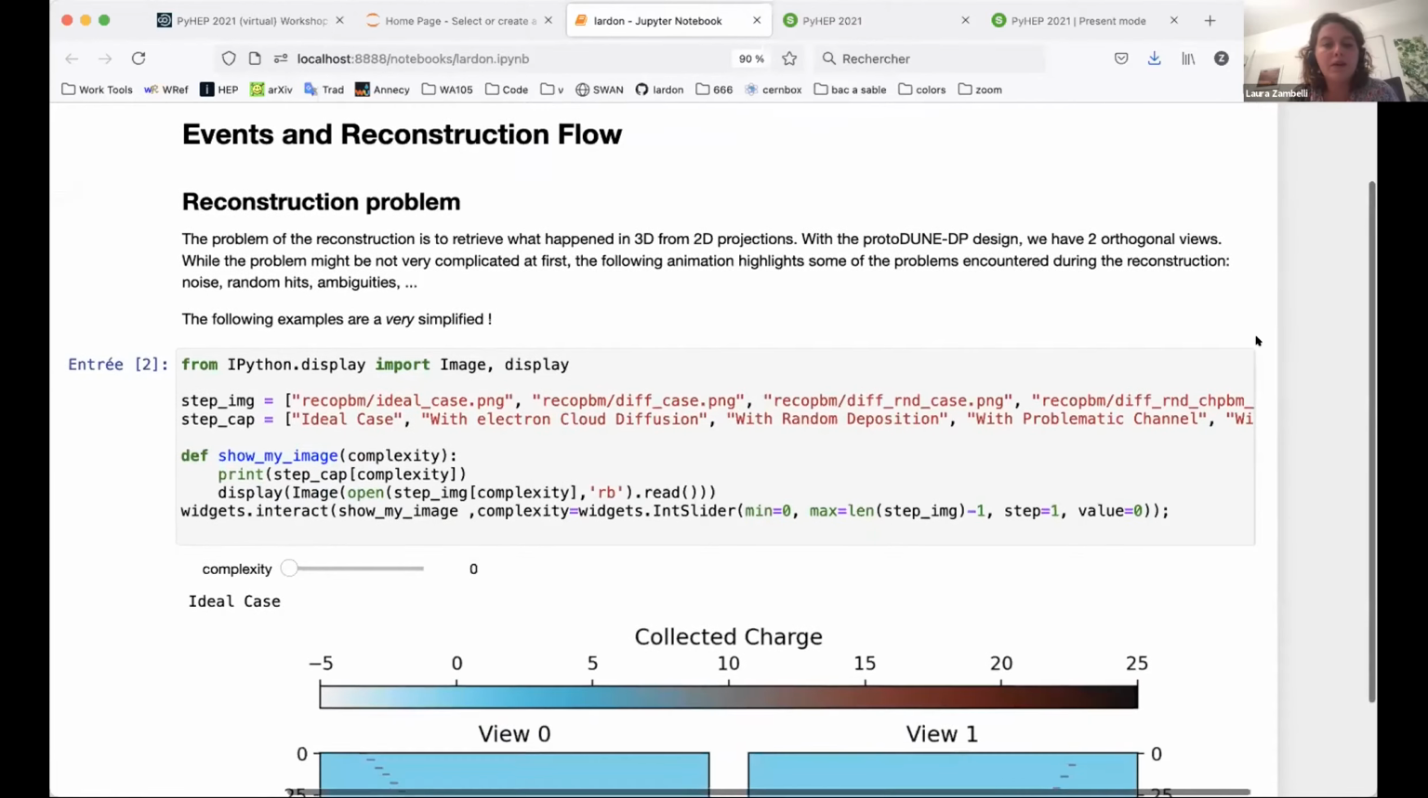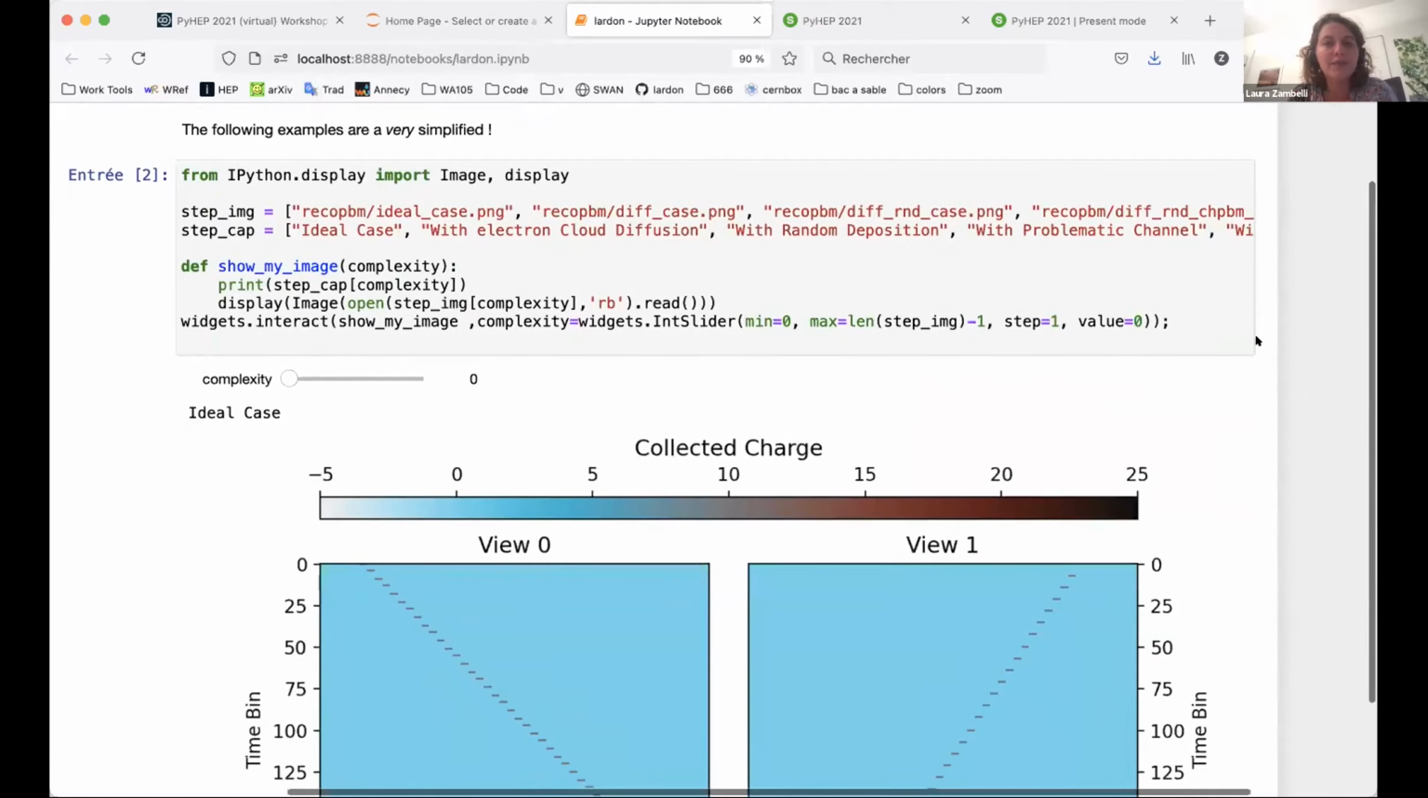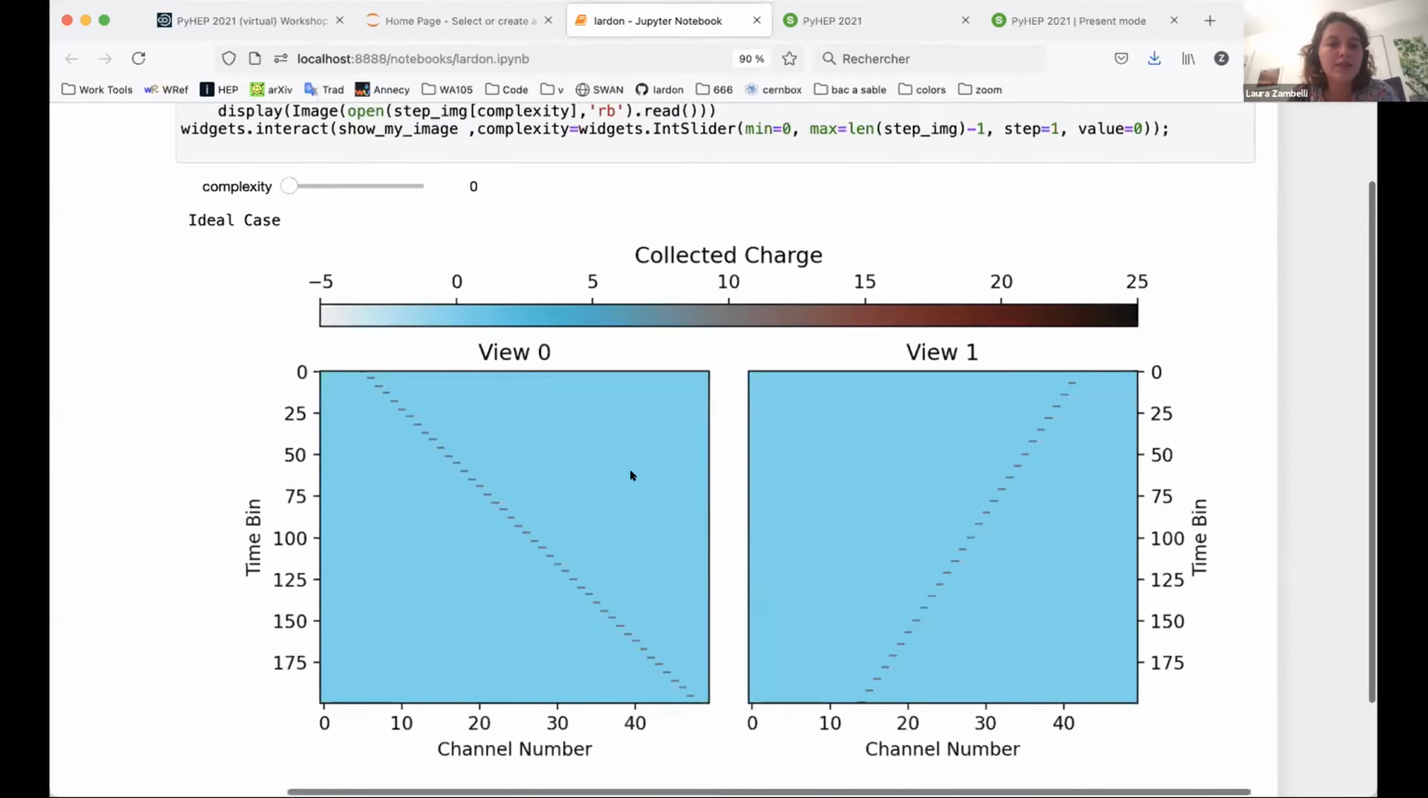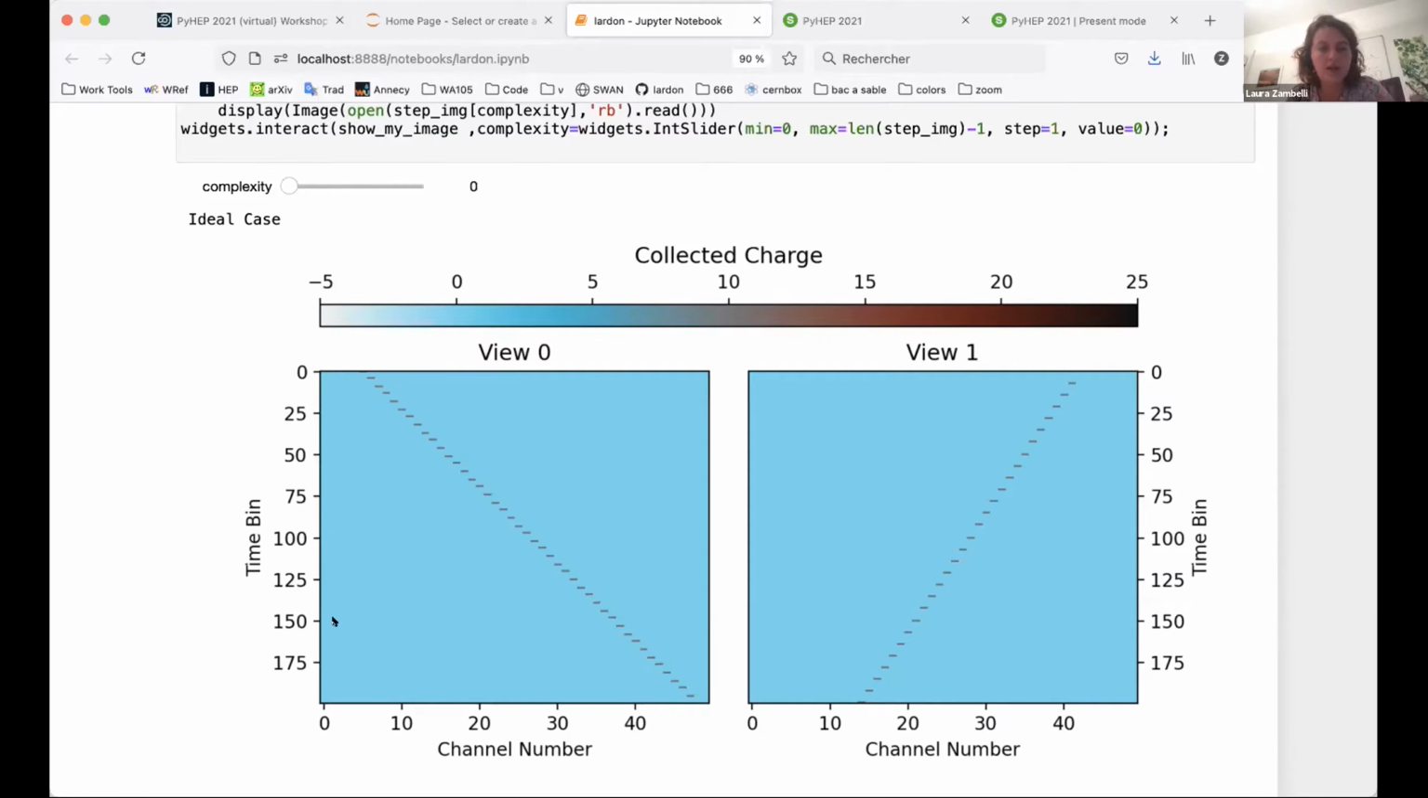It seems not very complicated at first, but there are actually problems that make it more complex, which I've shown here in this fake data. These are the kind of images we'll get from the data. The color represents how many electrons we collect. On the y-axis is the time bin, so the time at which the electrons arrive, and on the x-axis, the position in the detector. We have the 2 views, so the projections of 1 track that crosses the detector.